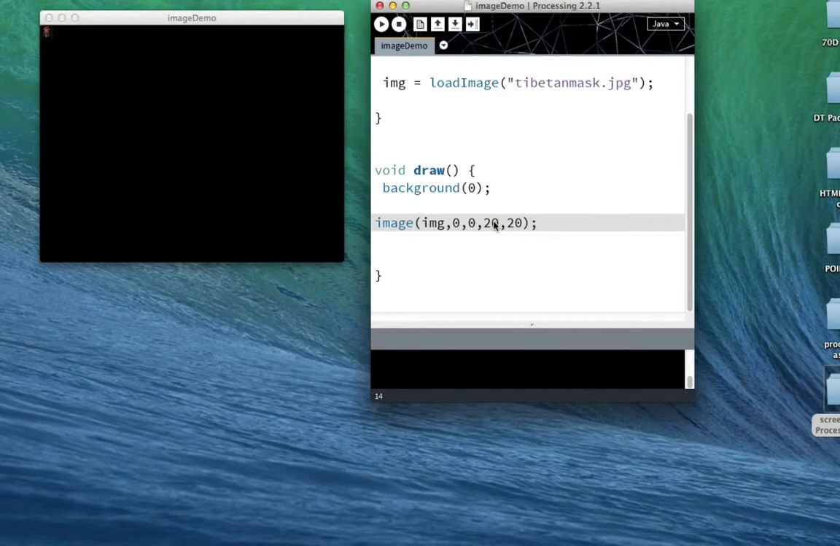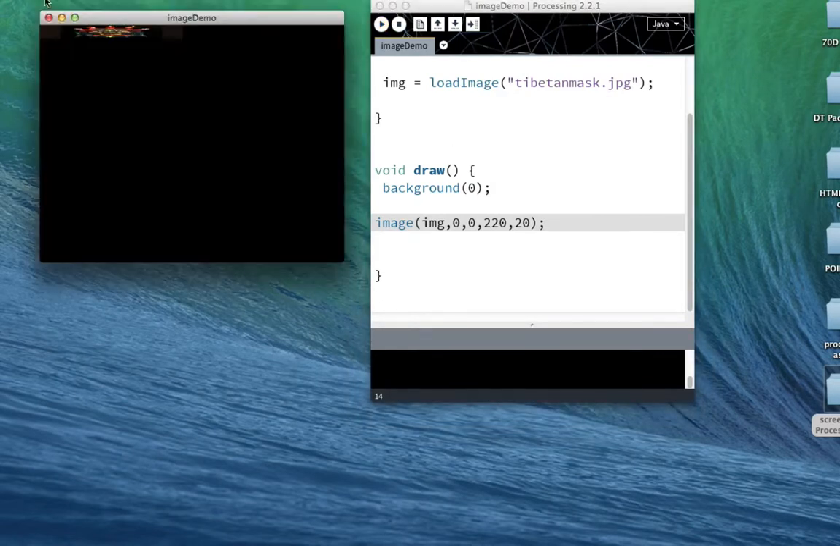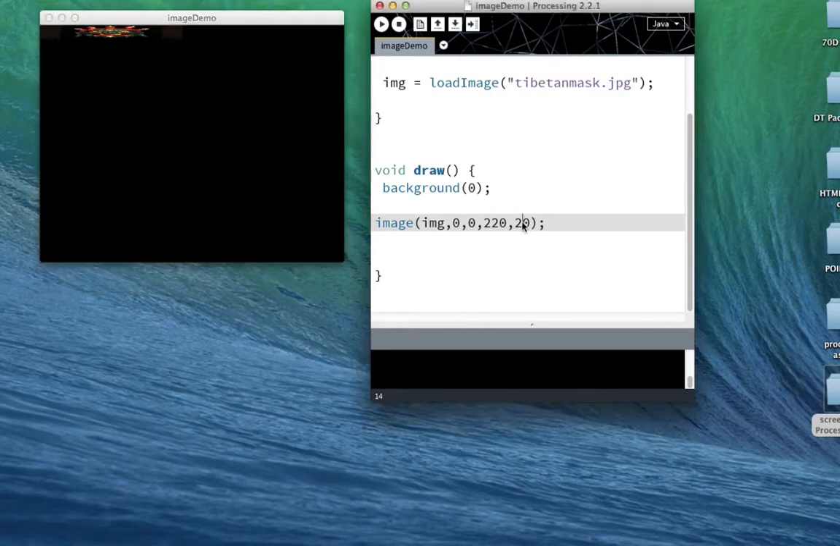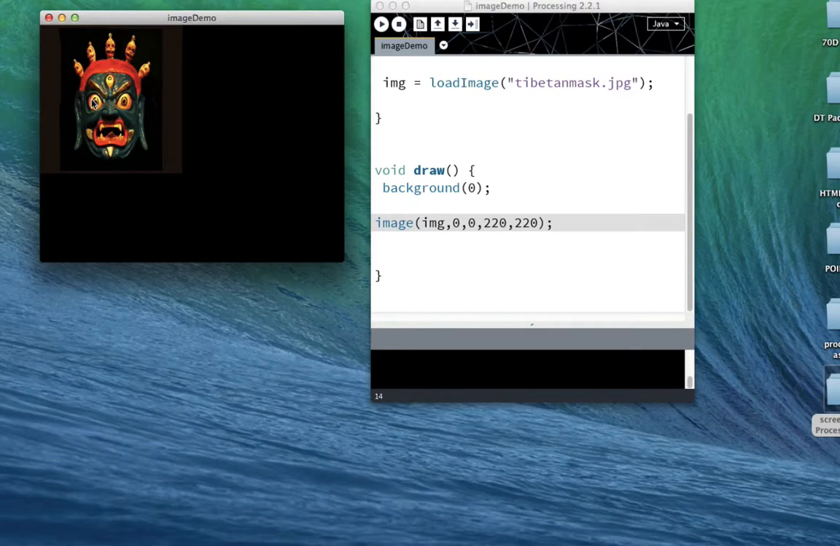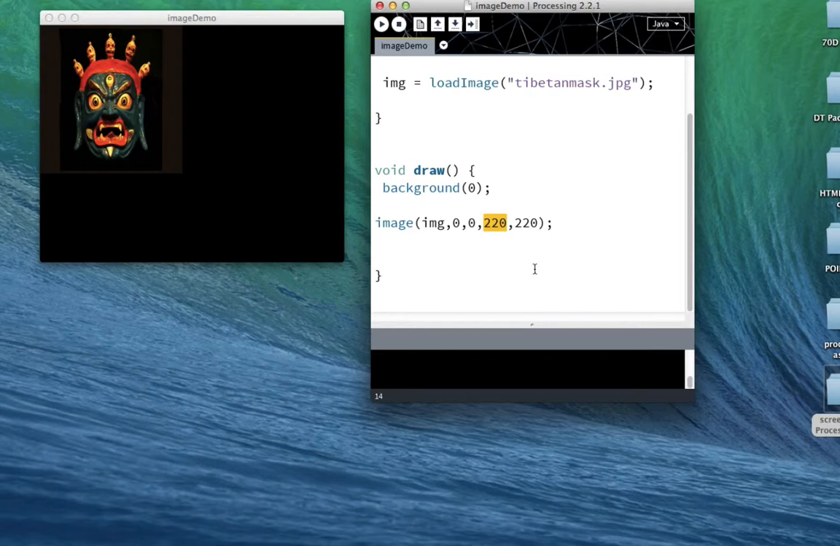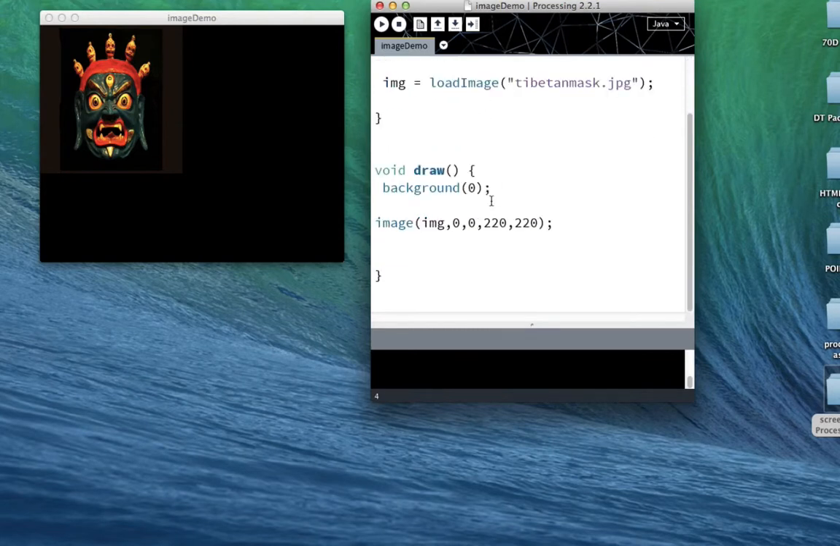So let's go ahead and make it 220 by 20. Okay, it's nice and stretched now, right? So let's make it 220 over here. Okay, and there we go. There's our image again, but it's smaller. It's 220 pixels by 220 pixels. Okay, and it wasn't perfectly square anyway. So having it perfectly square in here actually distorts the image some, because as you notice, it was not perfectly square to begin with.